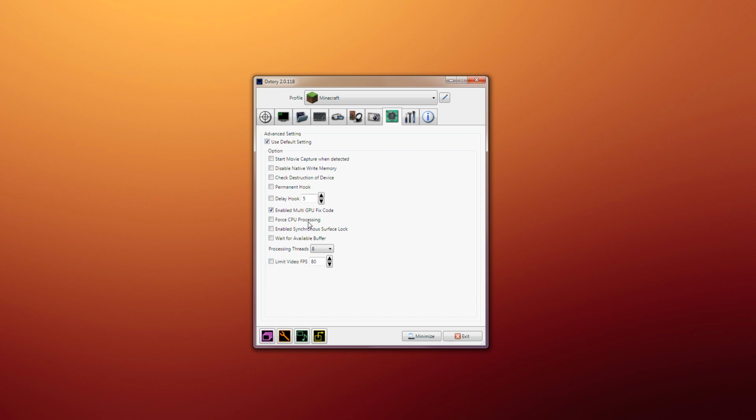Force CPU Processing. Again, a badly explained option here. It says it offloads GPU processing to the CPU. This might be things like image scaling and some buffers, but I probably wouldn't bother with it unless you just want to test it out.